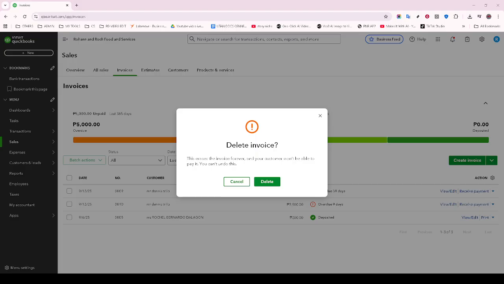QuickBooks will ask you to confirm. Read the prompt carefully. Deleting removes the invoice from your records and can impact your financial reports and customer balances. If you're certain, confirm the deletion. That's it. The invoice is removed.